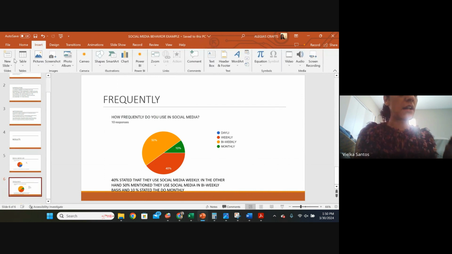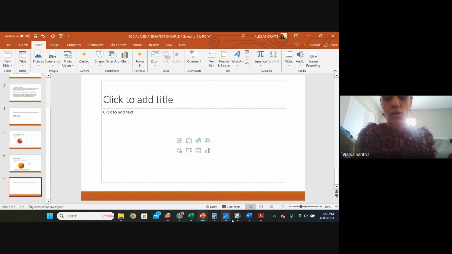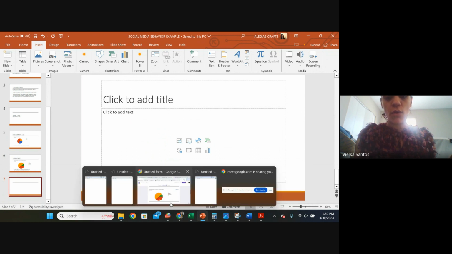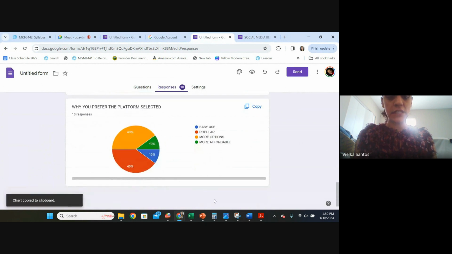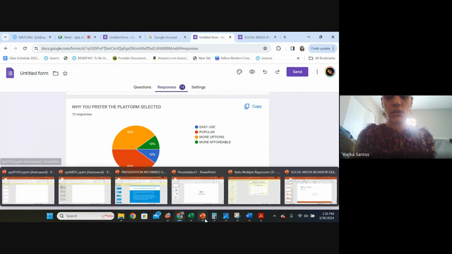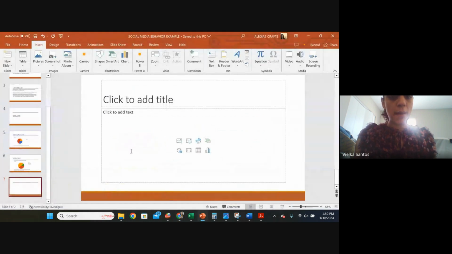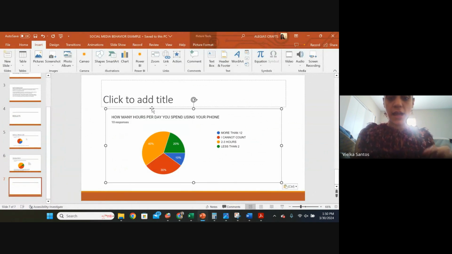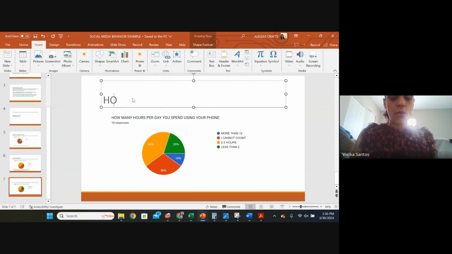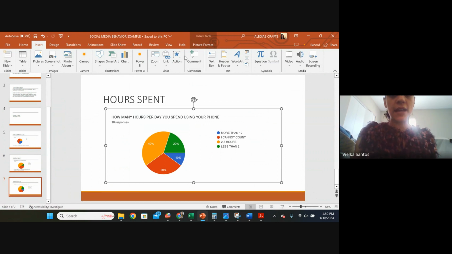So once I have my 5 graphics, I do the same process with all of them: insert, new slide, I go to my Google Form, I hit copy, I have 2 more missing, you see? I hit copy, I go to my PowerPoint, I go to paste. I can do Control C, Control V to paste. And then hours spent, the same process.